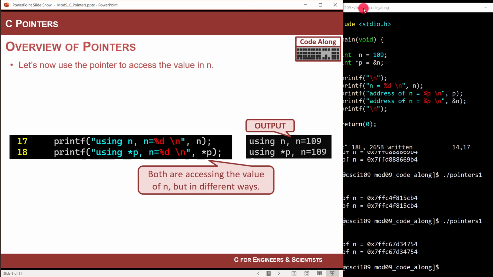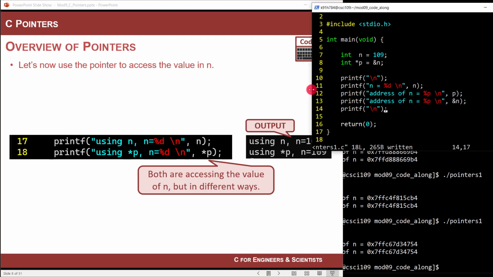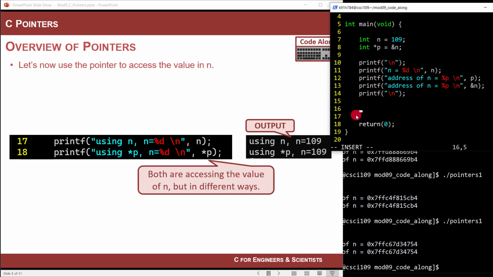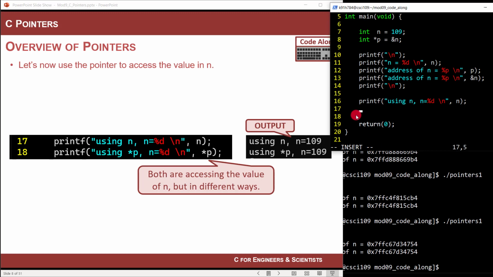Let's access the value though. Now we're sitting here going, okay, how do you use the thing? So watch this. I'm going to come down here and say printf, and I'm going to say using n equals %d, return, and n. Okay, nothing new. That's absolutely nothing new. That's just how we do it. We use the label n to print right there.